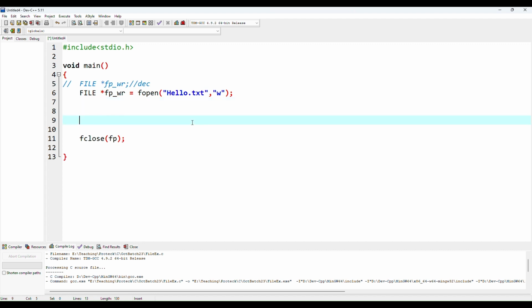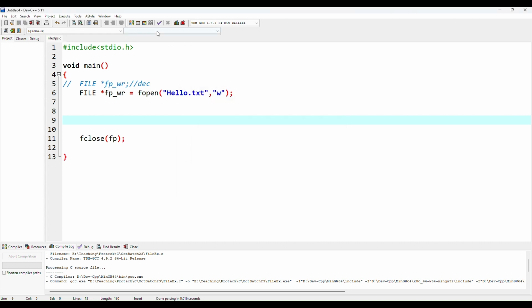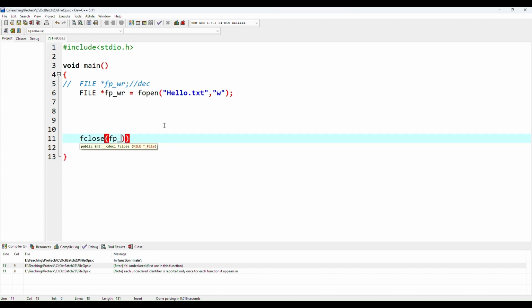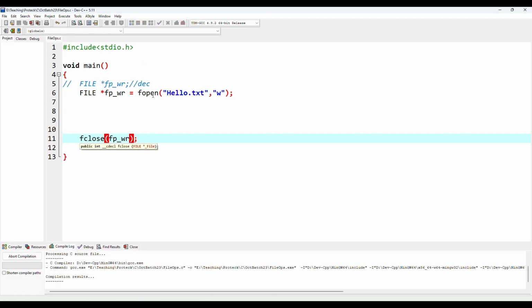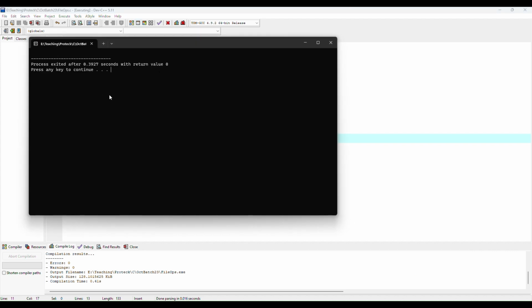now if I only do this thing, I'll just save this. I'll say file operations, file operations dot c. And if I compile this code, I like fp underscore wr, yeah, my bad. So if I compile this code, I'll be getting 0 errors, 0 warnings, and if I run this code, nothing is created on the output.